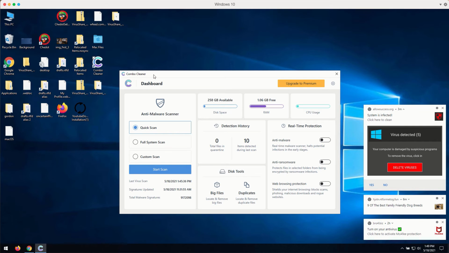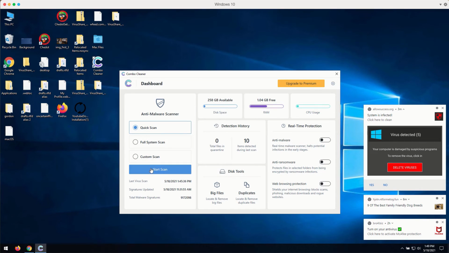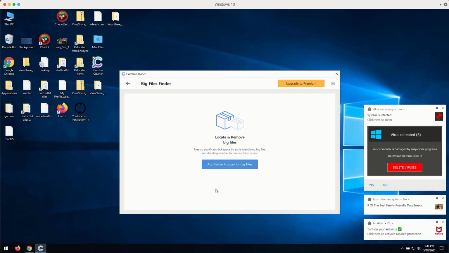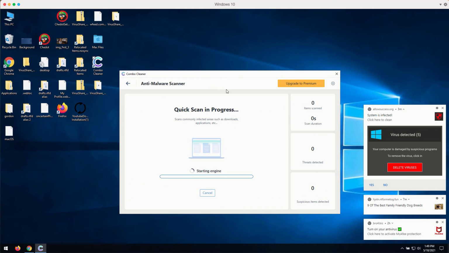The program is initially in the trial mode. You may select the preferred scan type. However, remember that full scan or custom scan are only the parts of the premium version. There are some other good features in Combo Cleaner, like big files and duplicates checker. You may consider using these features. But if you want to get your PC fully fixed or at least inspected, consider the quick scan in the trial mode. So click on Start Scan button.